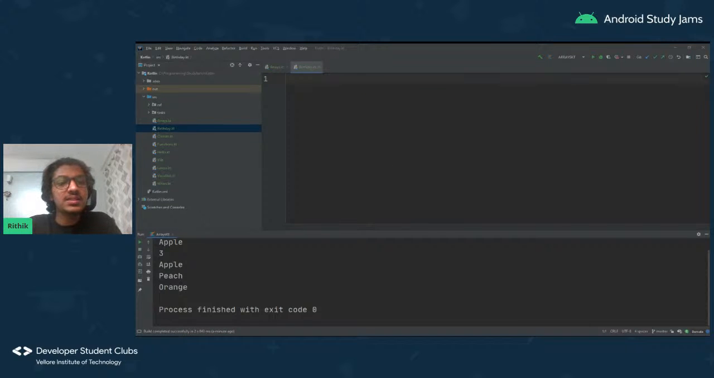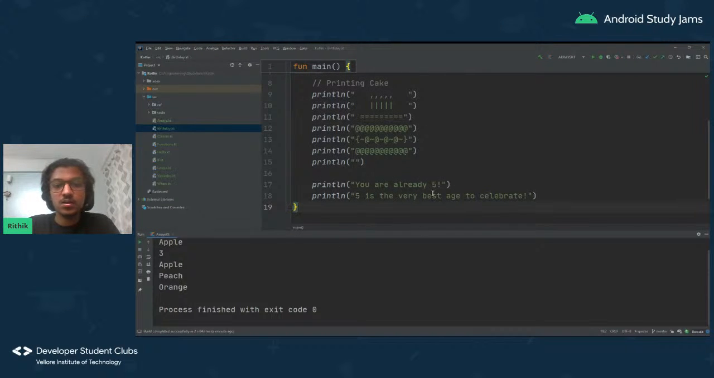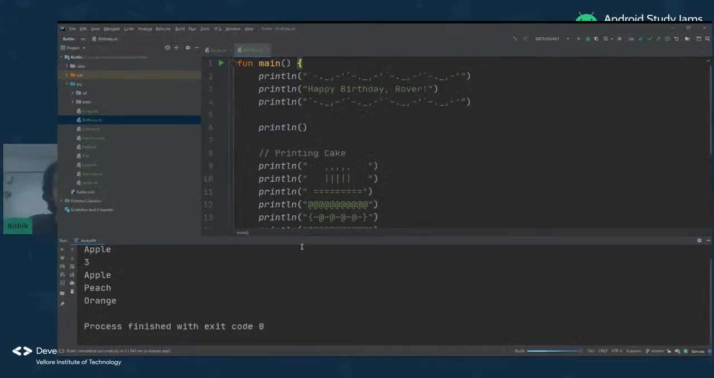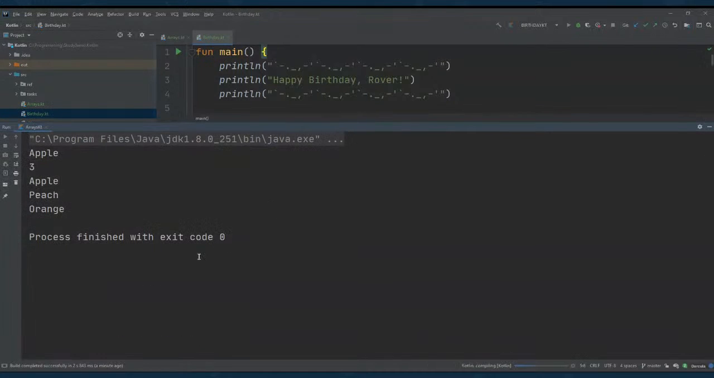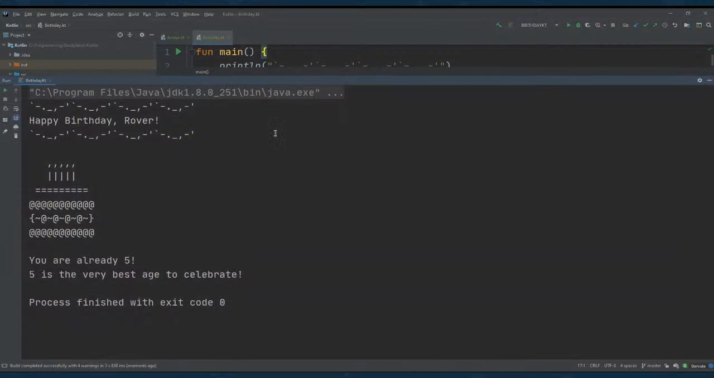In this case, we'll be basically making a simple program which will display a birthday message. So I'll just run this, 1 second. We get the output as this. This is what we want to achieve. We want a birthday message enclosed with some sort of special border. Then we want a birthday cake, and then a wish. I mean a greeting, which is customized to the age of the person.